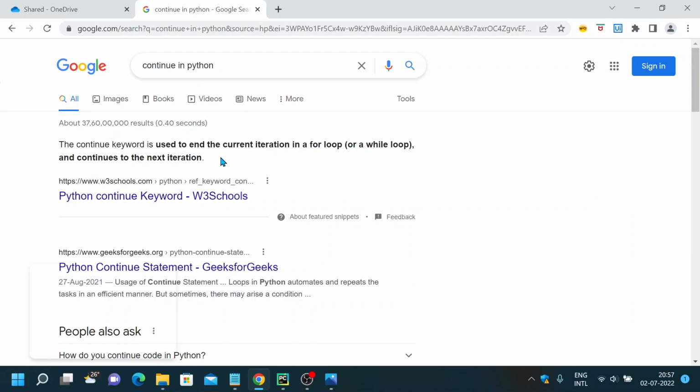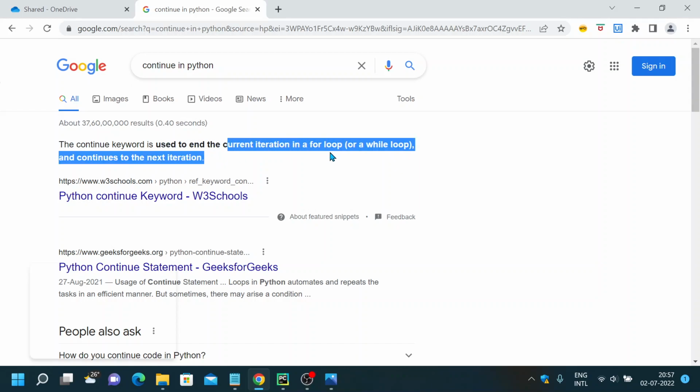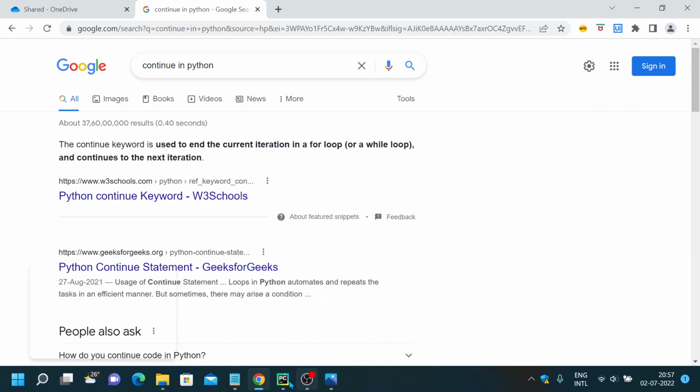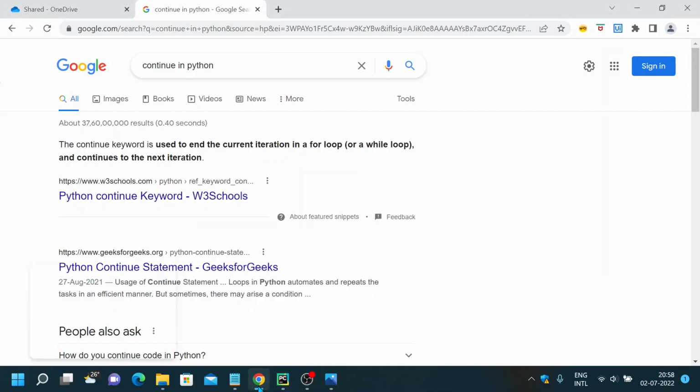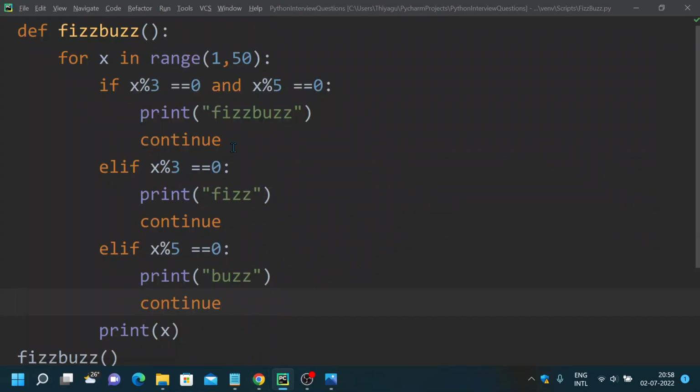So as soon as my condition got satisfied, if I use the continue keyword, it will end my current iteration in the for loop and continue on to the next iteration. As soon as it encounters the continue keyword, it ends the current iteration and goes to the next one. So if this condition got satisfied, it will go on to the next element in the range. This is why you have to use continue here.